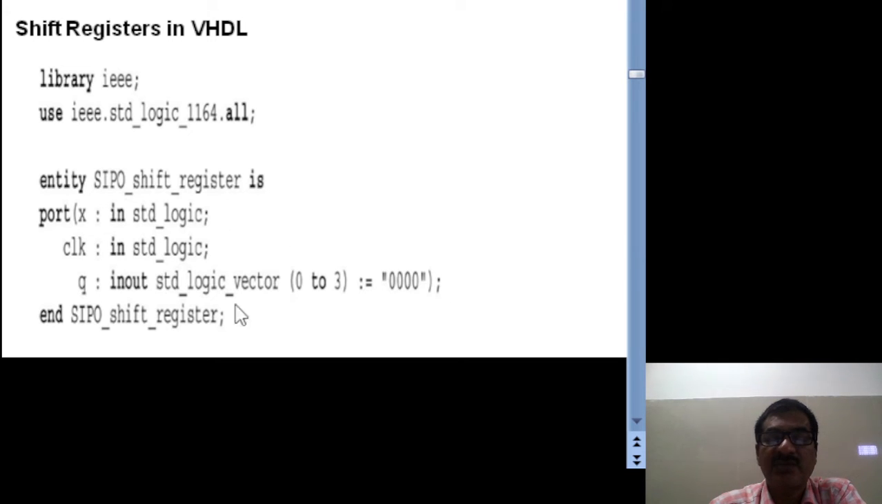Then port. The port includes all inputs and also outputs. So in the serial in, parallel out case, what are the different inputs? X input and clock input. These are the two inputs. X is the data input. It passes one bit binary value into the register, and all the elements of the register use the clock signal for getting the synchronous operation. So X and clock are the inputs to the shift register, whereas Q is the output of the shift register.